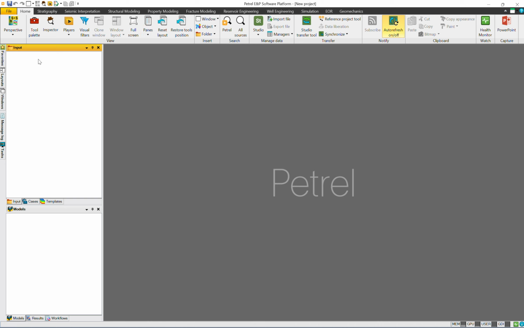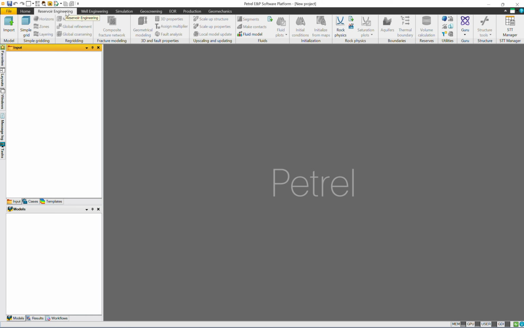One of the most important icons, which you will find under the Home tab, is perspective. If you are a reservoir engineer, for example, you will be interested in just the reservoir tabs and production tabs. Once you click on this option, you will notice that everything is changed for you, and some tabs were hidden and some tabs appear. It starts from reservoir engineering, well engineering, simulation, etc.